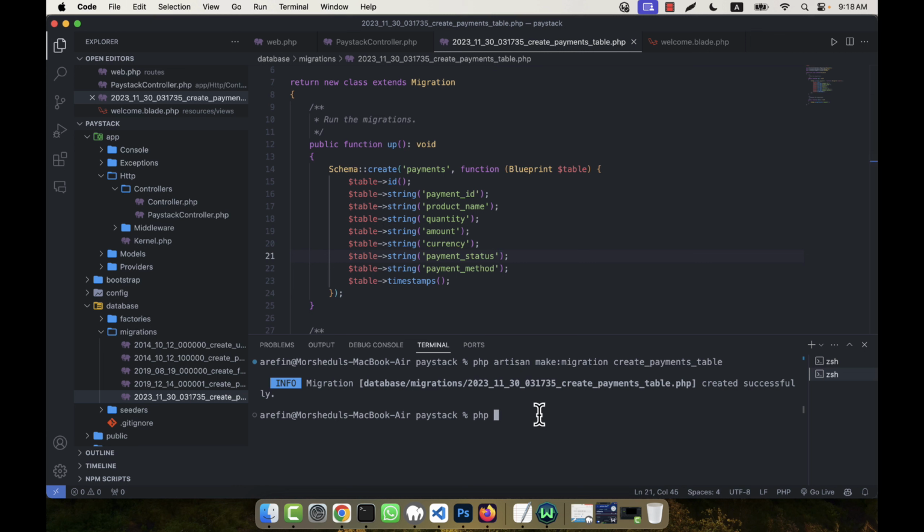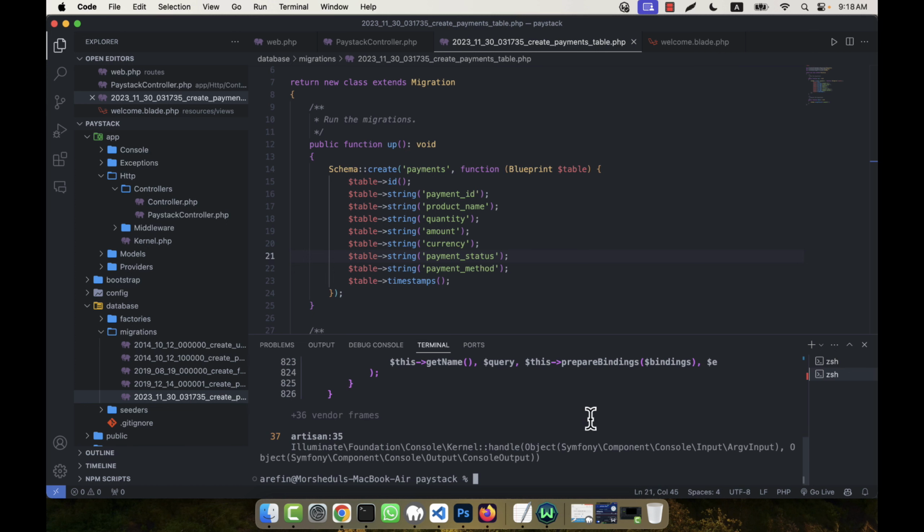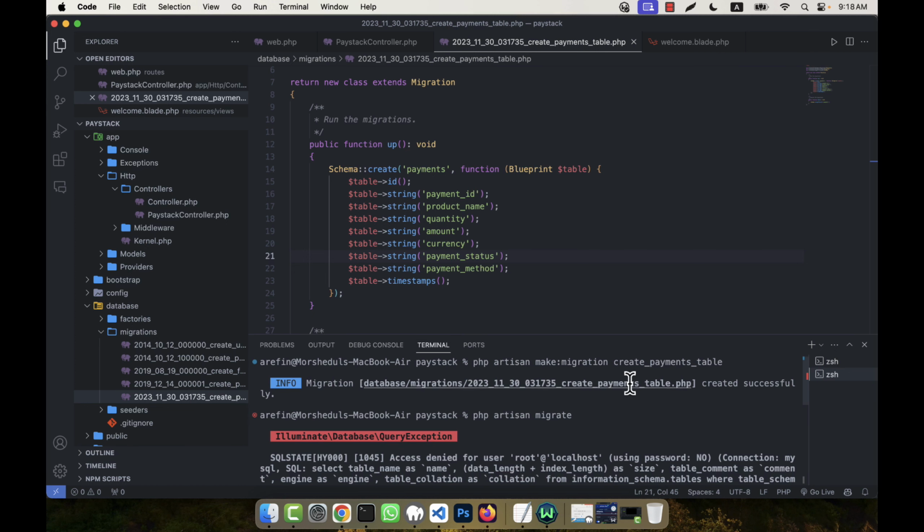Now I am going to run php artisan migrate. It is not working. What has happened?